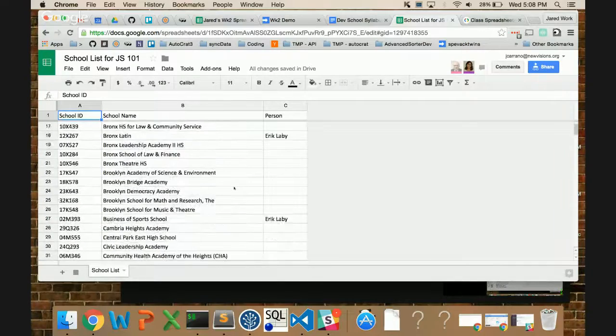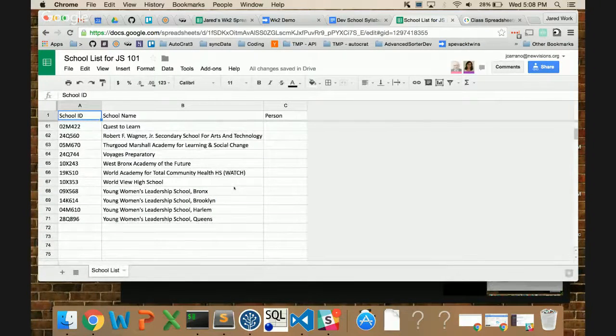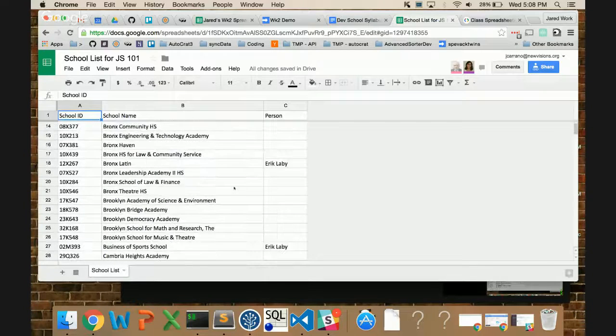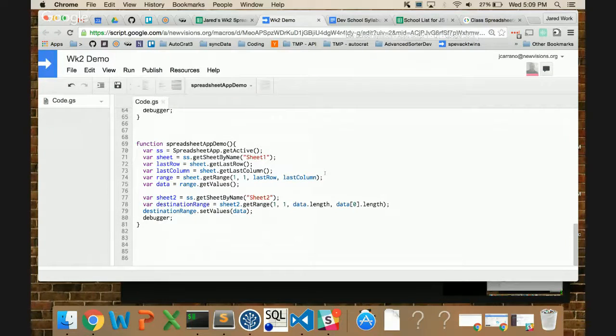So first come in here and put your name next to a handful of schools. I don't think all the schools are in here. You're going to want to iterate through that data, push the data to a new array, and then write that array back to your sheet. That is the assignment.